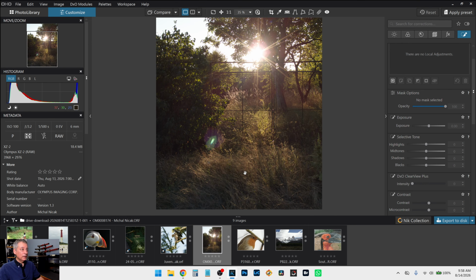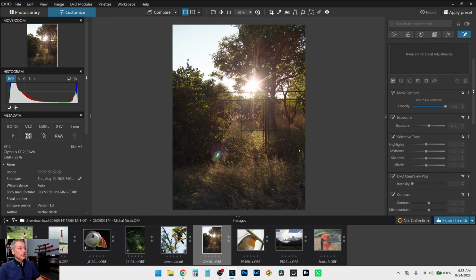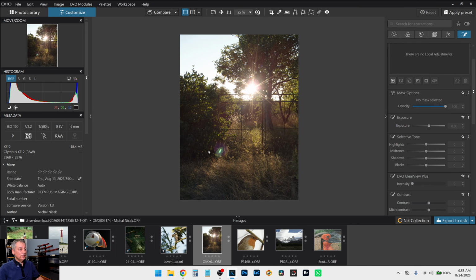And all right, so we have a starburst. What is it? Oh, the XZ2. I was like, why is there a starburst at f3.2? But then I can see it's a really tiny sensor camera. It's a classic. I'm thinking about selling mine. I have one of these. I need to get some funds. Anyhow, this is some flare.